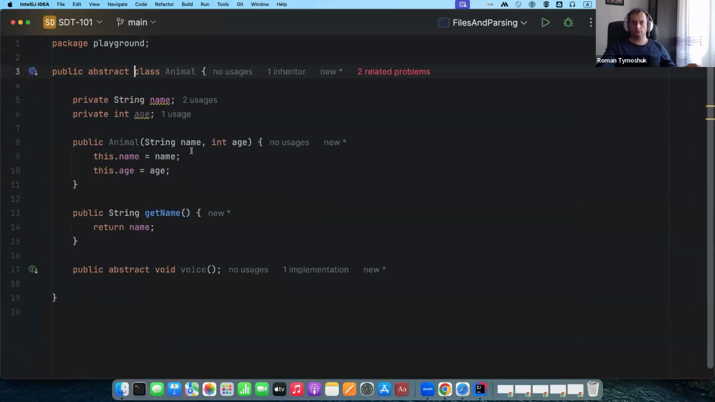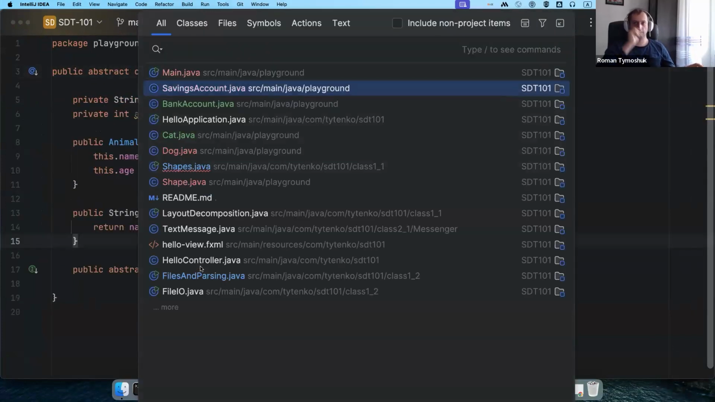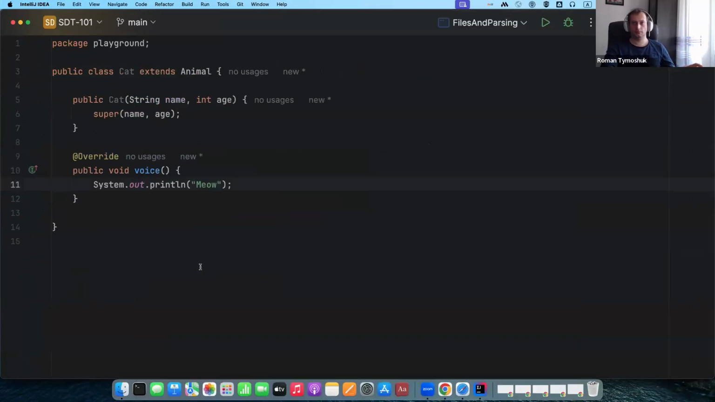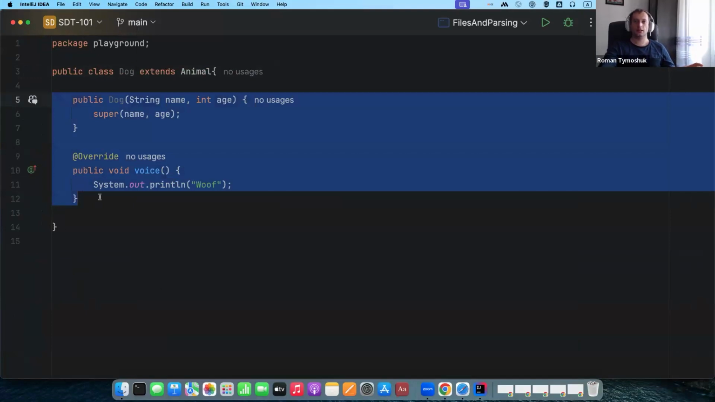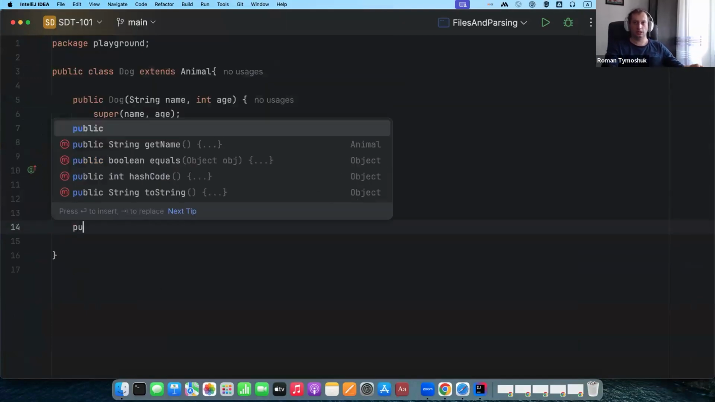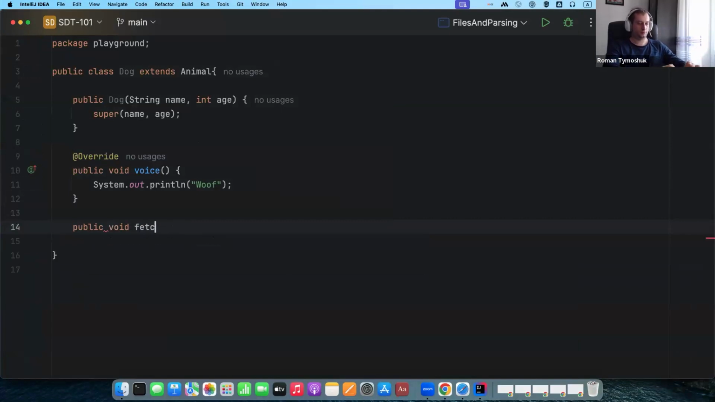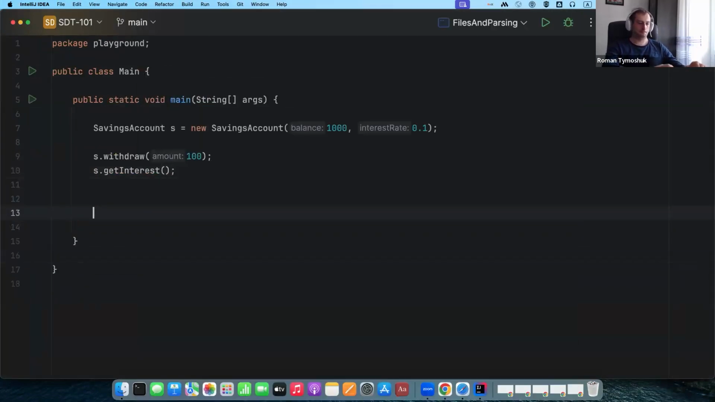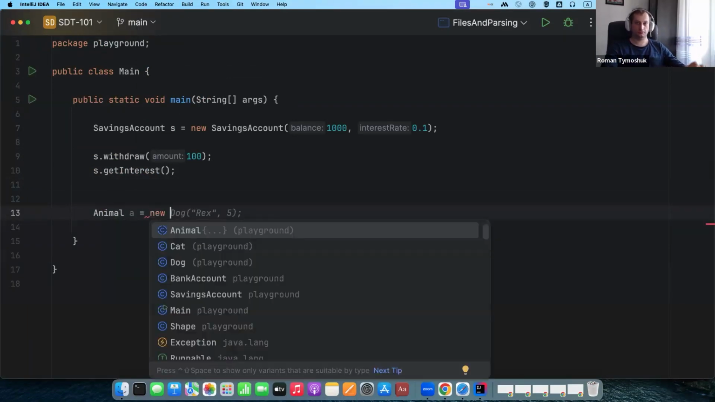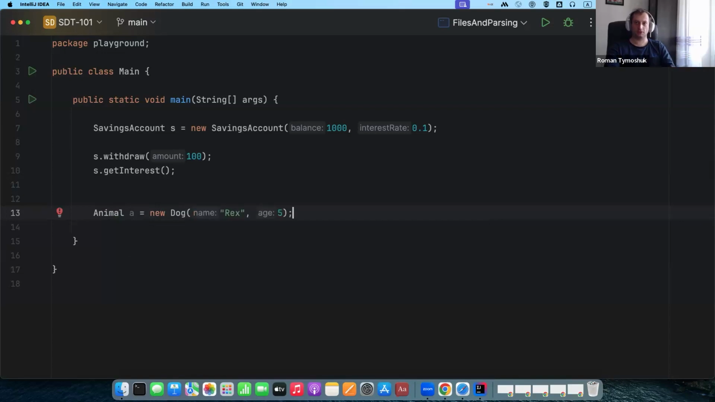Yeah, we have Animal. It has a getName and an abstract voice method. We have Cat, which is saying meow. We have a Dog. Let's extend the Dog implementation and add public void fetch. Let's say, okay, I am fetching. Let's go to the main implementation. We are defining Animal a like a new Dog.